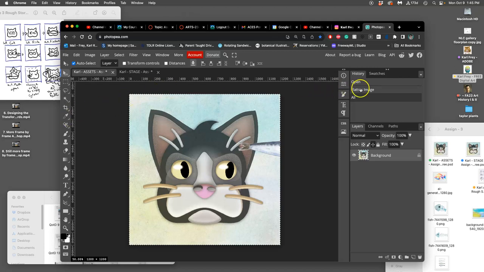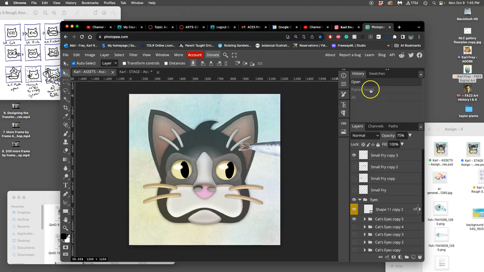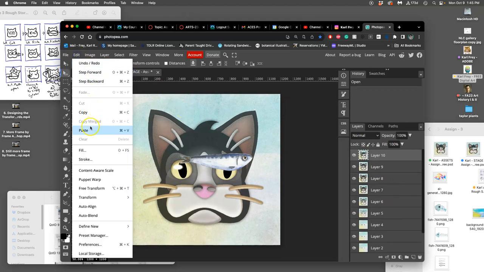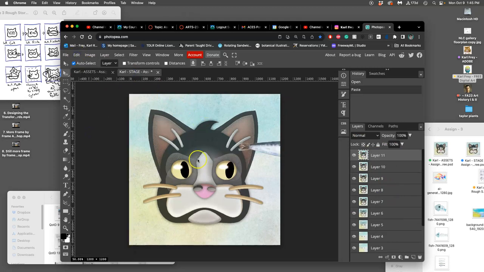So now, because I'm still in my assets file, I go before I flatten the image. Whatever command you had before Flatten Image, go back to that in your history, and then you'll have all your layers back. And then I go to my stage, and then I can say Edit, Paste, and it will take the thing from the clipboard and paste it in as a new layer. And then I can hit Command S and save it.